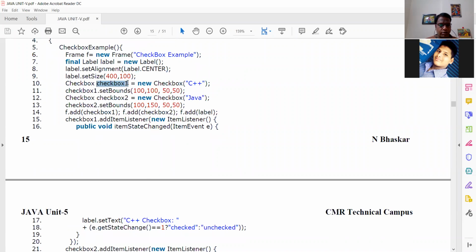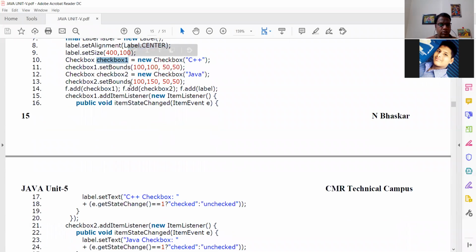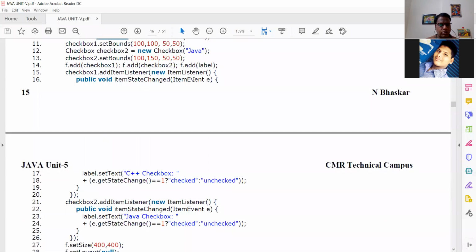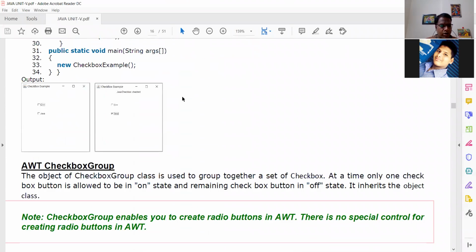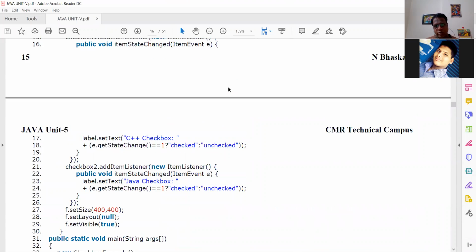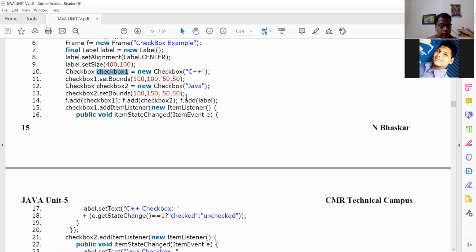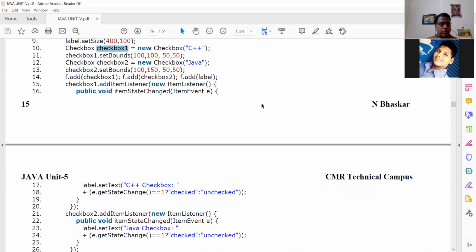Now I created a checkbox one with C++. Boundaries we fixed this. Checkbox two with Java. Boundaries also fixed this. Here I have not mentioned any true and false values, which means by default both are false. Already I told you very clearly with an execution example also. Now I'm going to add the checkboxes and label to my frame, and then we are going to set the listener.